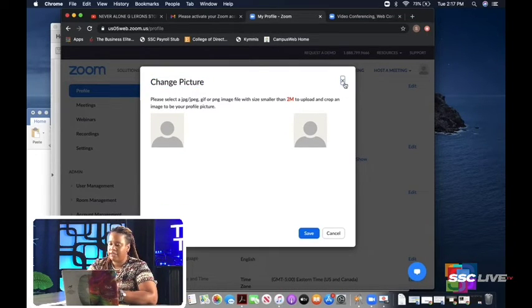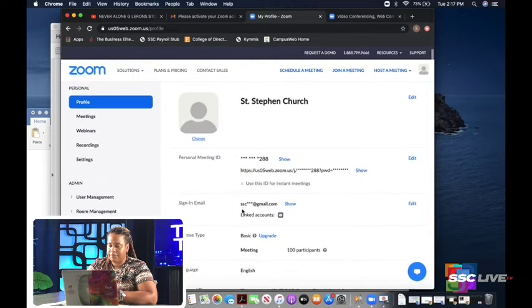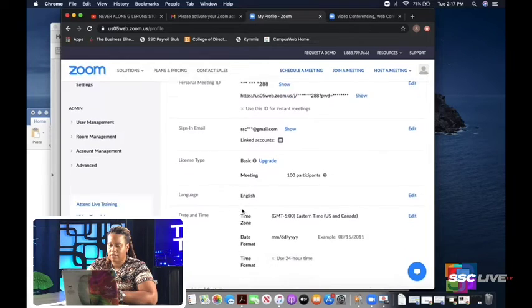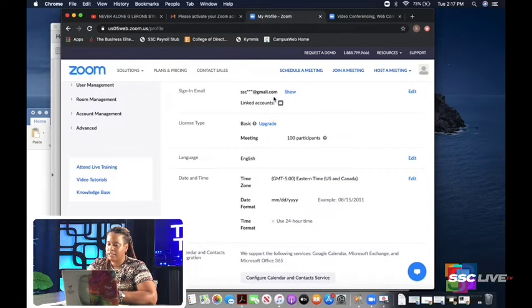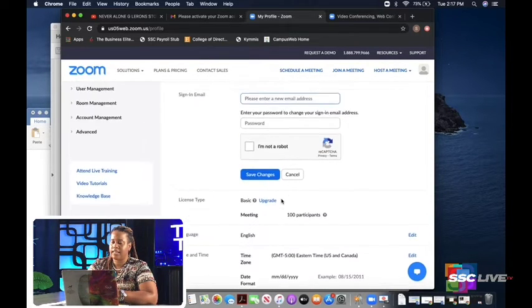The second thing you can do within the same screen is change your password. So it says you can see your sign-in email. We have our email. You can do things here. You can change your password.